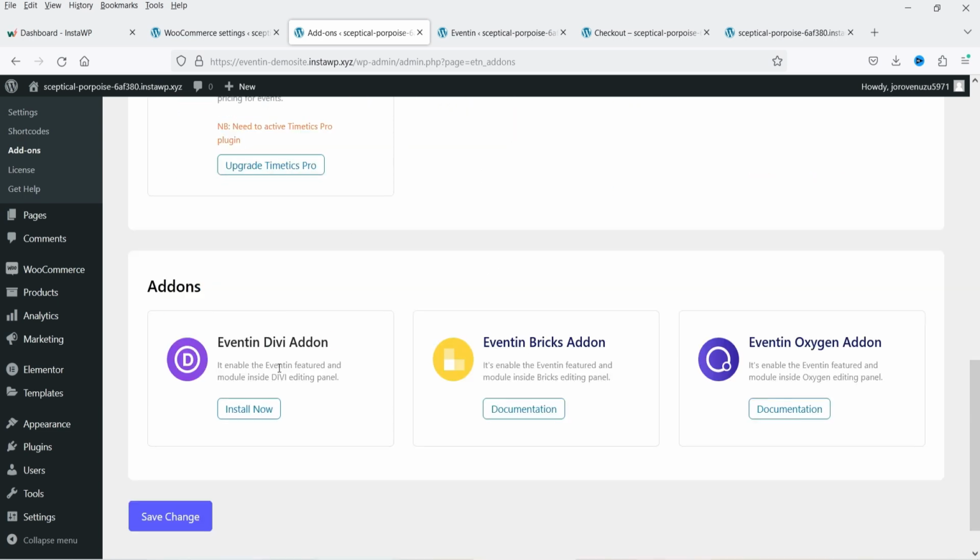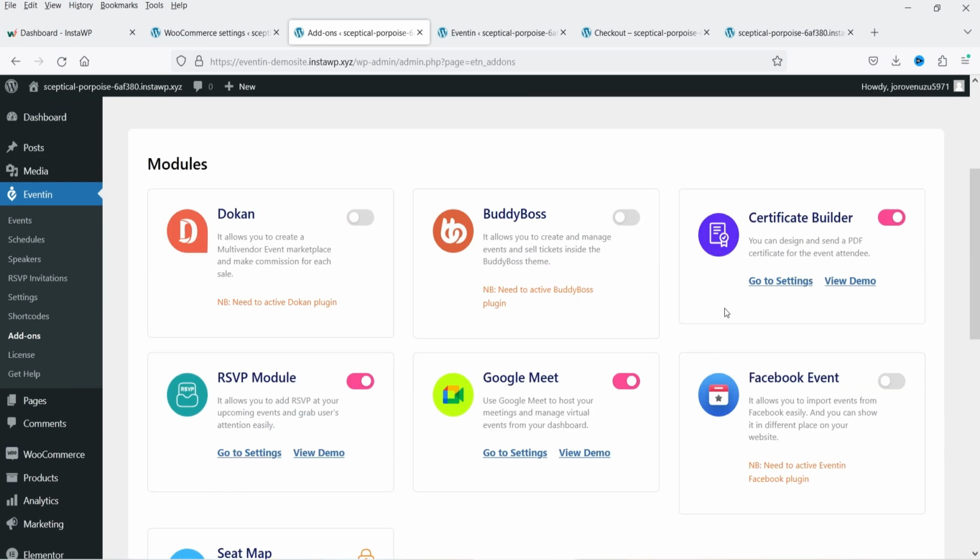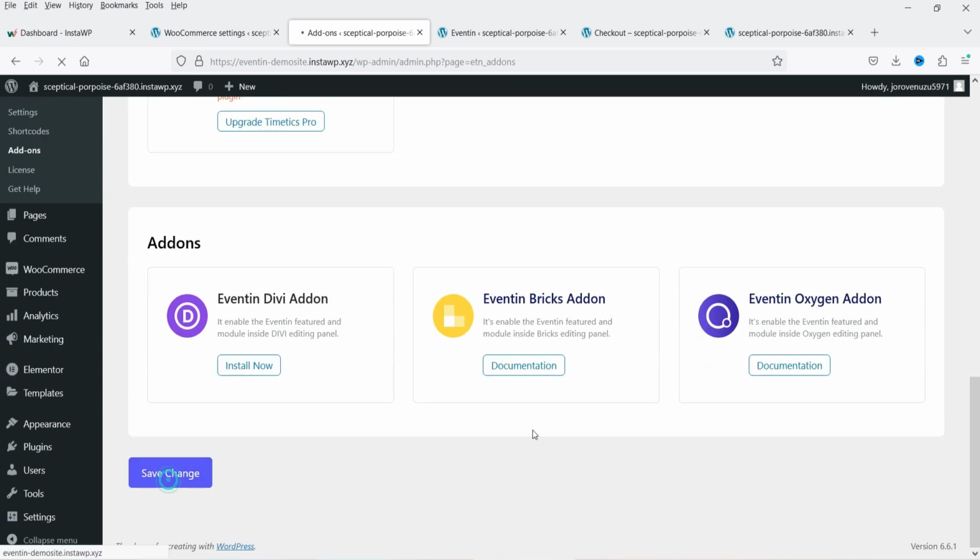Divi add-on. If you are using the Divi page builder, then you can install this add-on. Eventin Bricks add-on. This is for the Bricks page builder and this is for the Oxygen page builder. So we have enabled these options here. So I'm going to click on save changes.